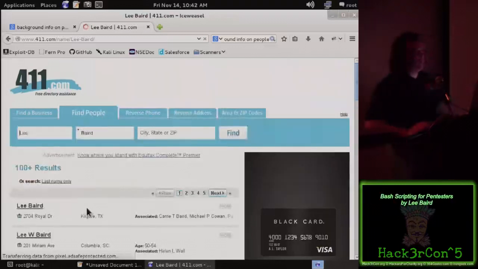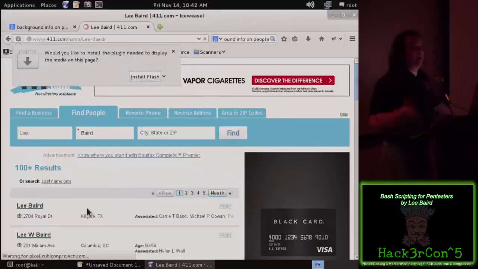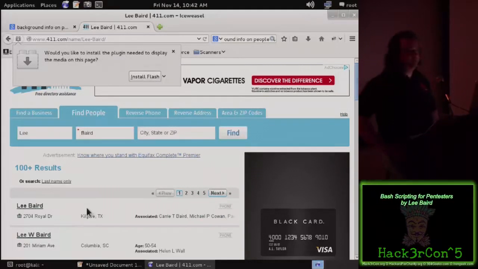Okay. What can you tell about the URL here? Can't see it? Okay. Fire up your browser, type in 411.com, and type in your first and last name, hit enter, and take a look at the URL and tell me what you see. What is it? Do you see your name in the URL?